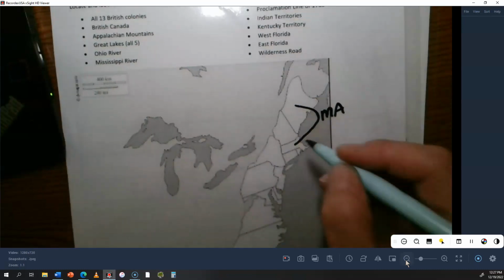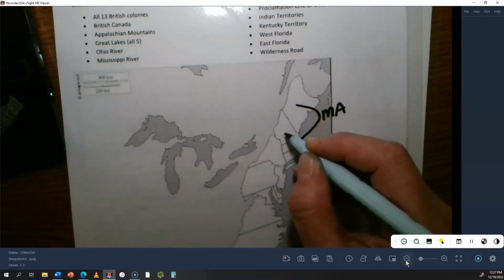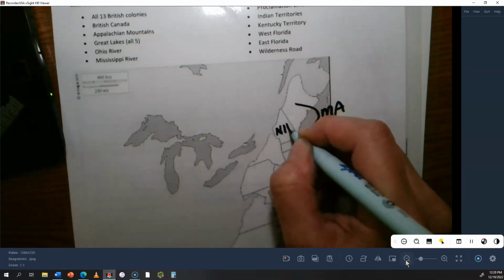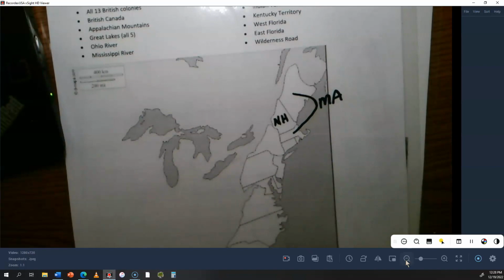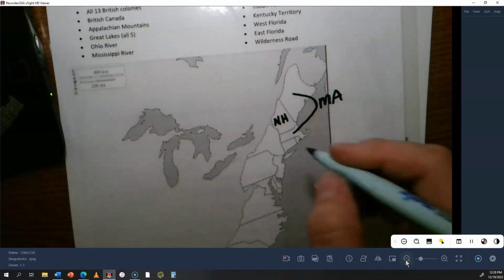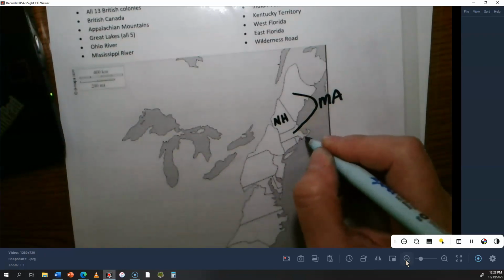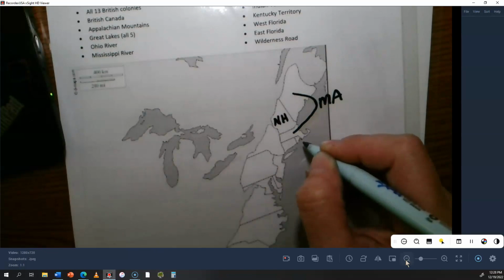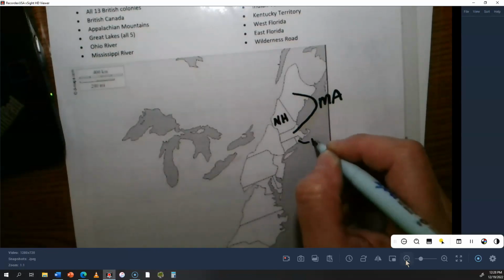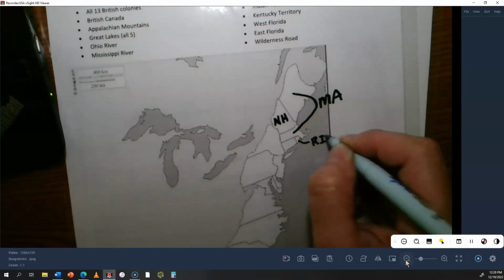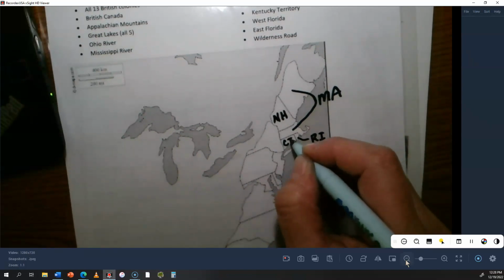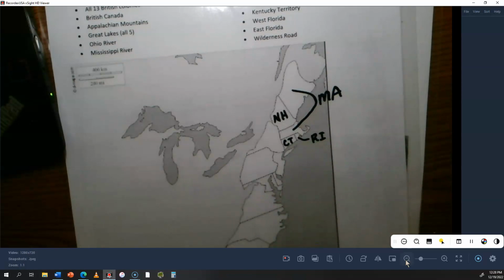All right, which one is this? New Hampshire. Okay. Okay, now let's go under Massachusetts, this tiny one. The tiny one right here is Rhode Island. I'm going to say R-I. Okay, the one next to Rhode Island is Connecticut, so I put CT.